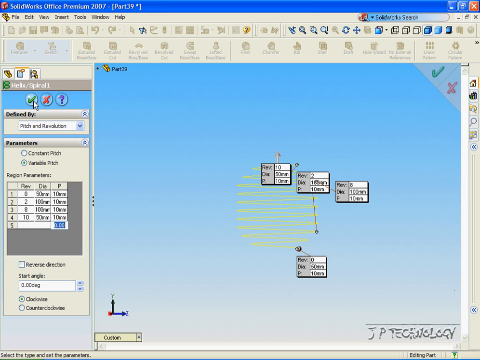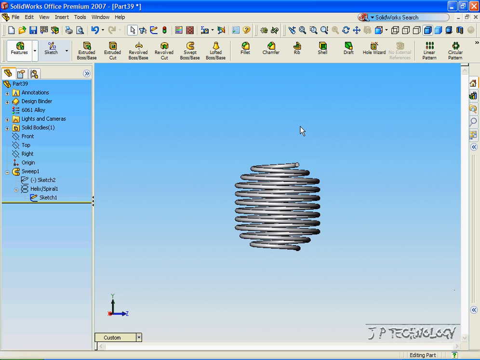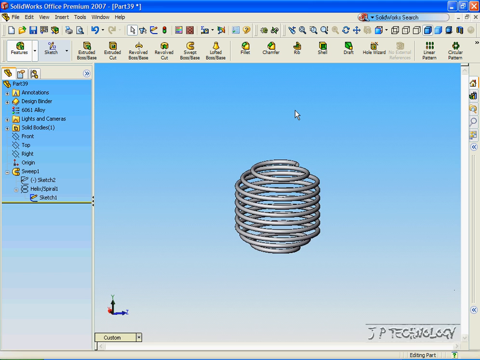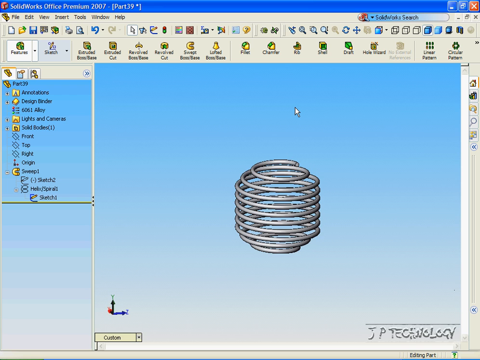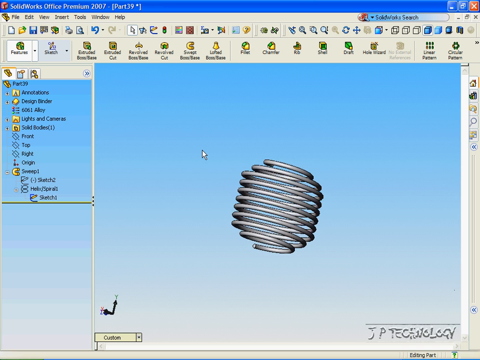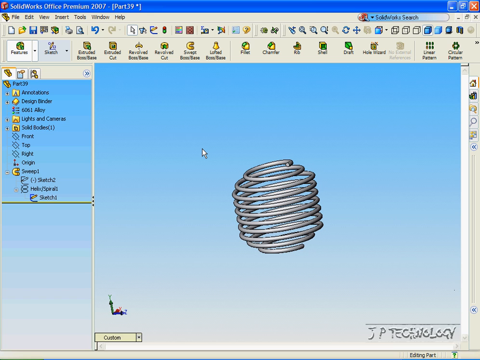Click OK. Click Accept. And now we have created a spring or coil with variable pitches. And that concludes our tutorial on how to create a spring or coil within SOLIDWORKS.